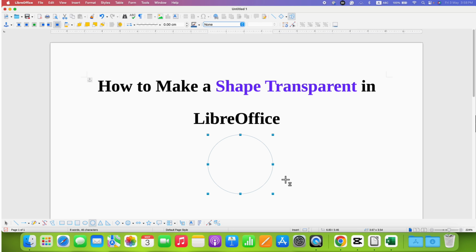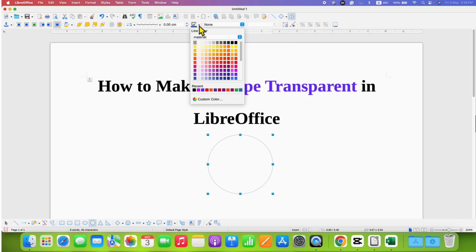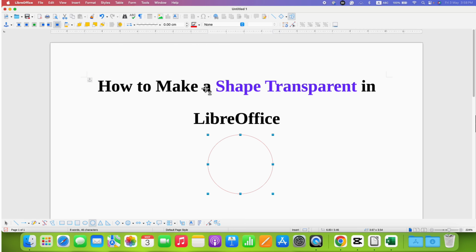However, the border doesn't look so good as it is of blue color and it is very thin. So to change the border color, you can click here and select the border color. For example, let's say red one. And if you want to increase the thickness of this border, you can make use of line width. Just click on the arrow buttons here to increase or decrease the line width like this.